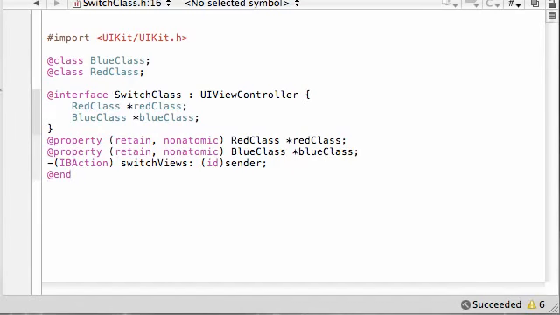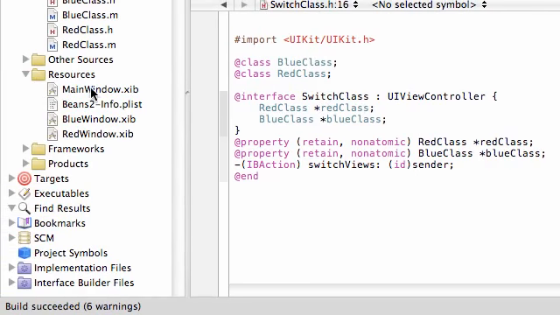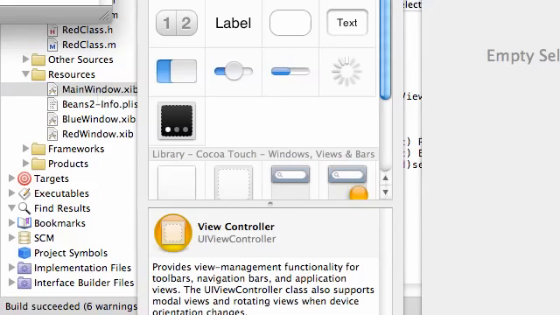Our 23rd tutorial. Alright, that was unnecessary, but anyways, now that we got all of our code typed, let's go ahead and start working in the interface. So go ahead and click on MainWindow.xib, and this is going to open your main interface file.